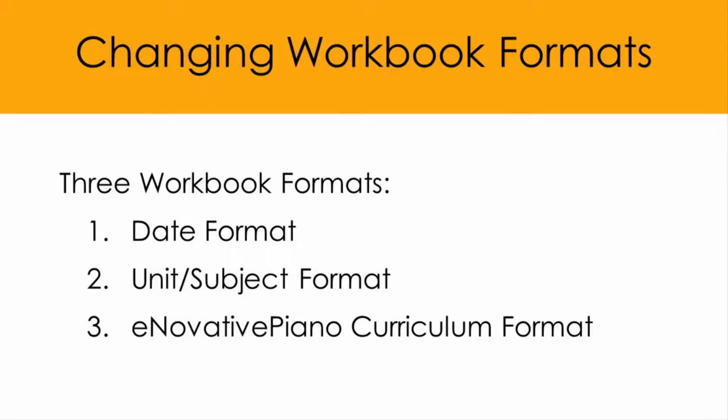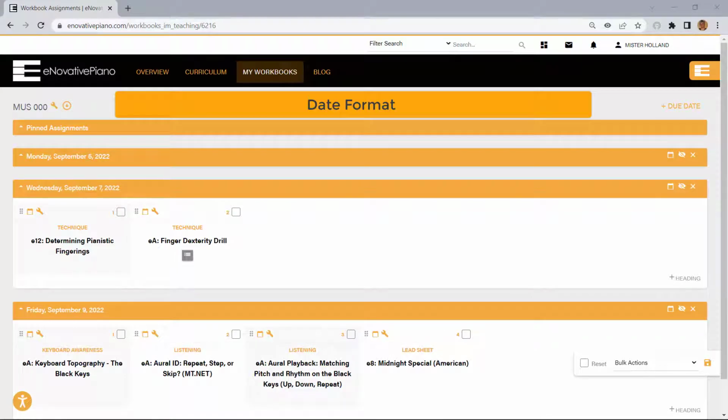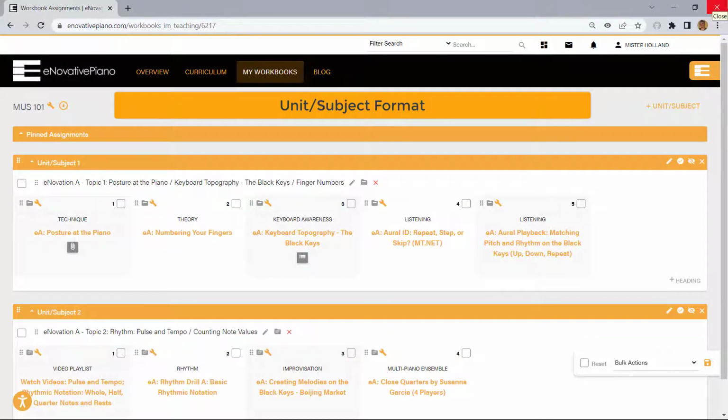Innovative Piano has 3 workbook formats. In a date format workbook, the workbook is organized by dates. In a unit subject workbook, it is organized by headings that the teacher creates.